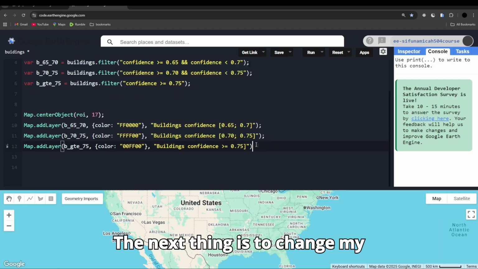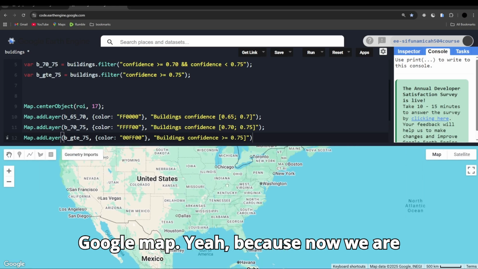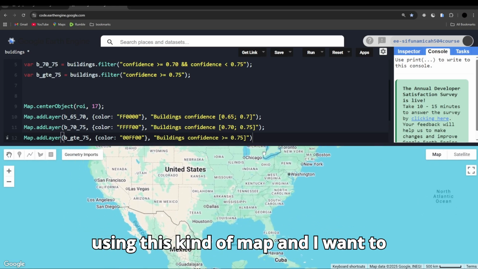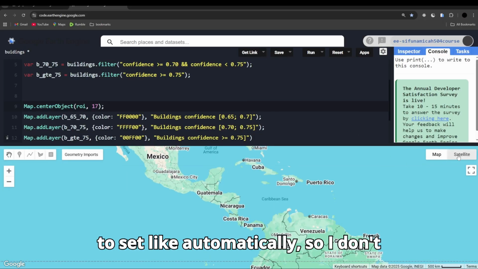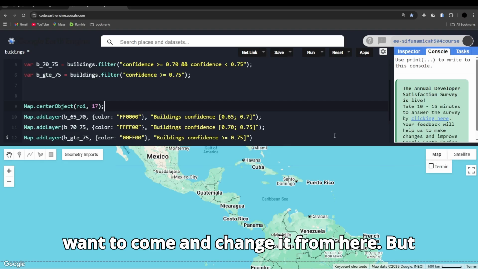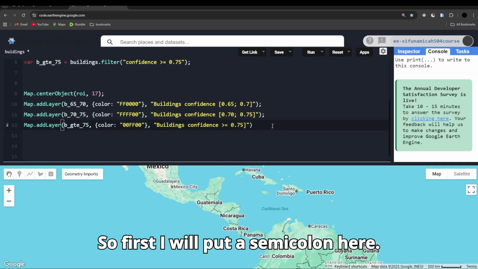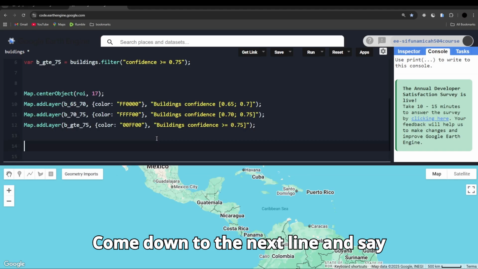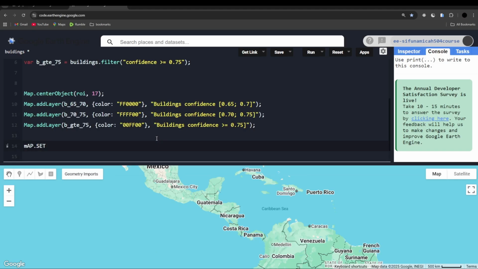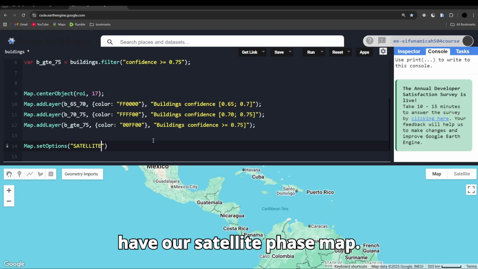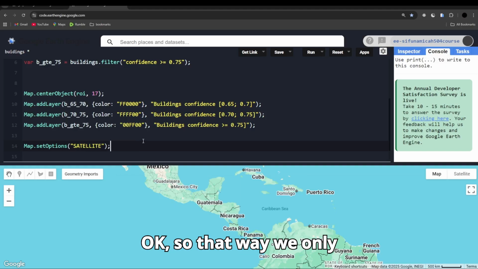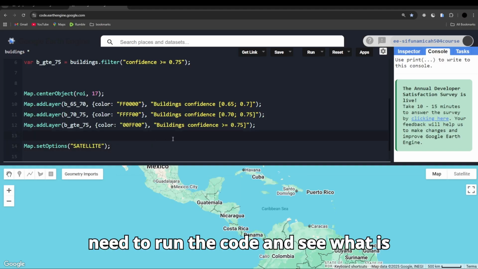The next thing is to change my Google map. Because now we are using this kind of map, and I want to change that to satellite automatically. So I don't want to come and change it from here, but I just want when I run my code, everything changes to what I want. So first I will put a semicolon here, come down to the next line and say map dot set options. The options are, we need to say we have our satellite base map. Okay, so that way we only need to run the code and see what is happening.